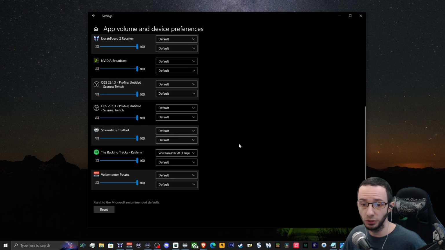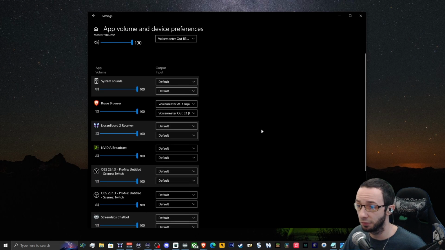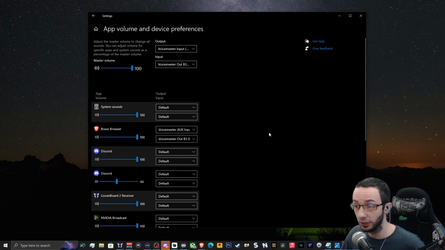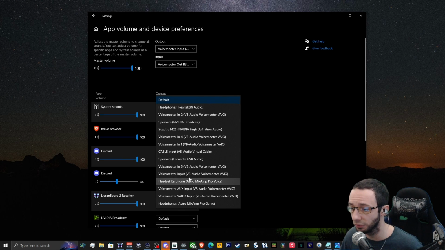Okay, that's the music and the internet browser part. So now let's do the Discord part. For most people, you use Discord, but if you don't, let's just do the same thing with your voice chat app. Go ahead and find it on the list. Now I just had to open up Discord so it shows up on this list, but go ahead and find it on this list, go and click the top box and change it to Voicemeeter VAIO 3.